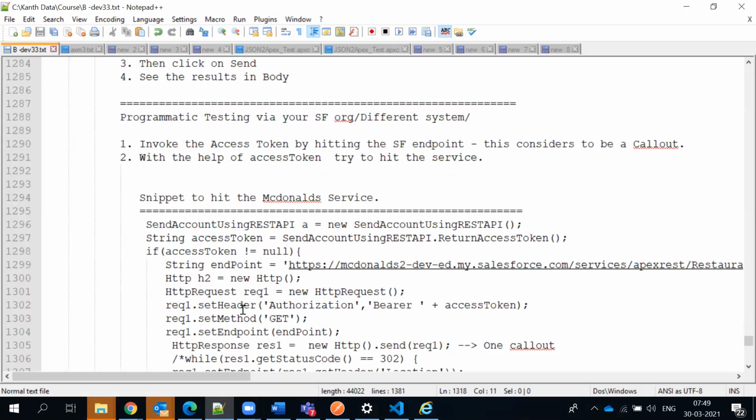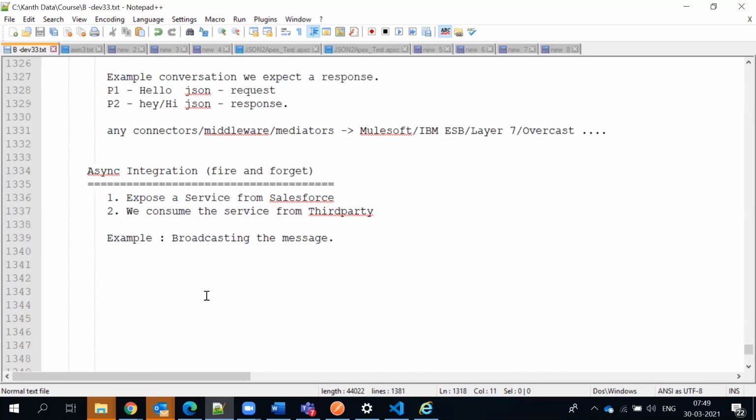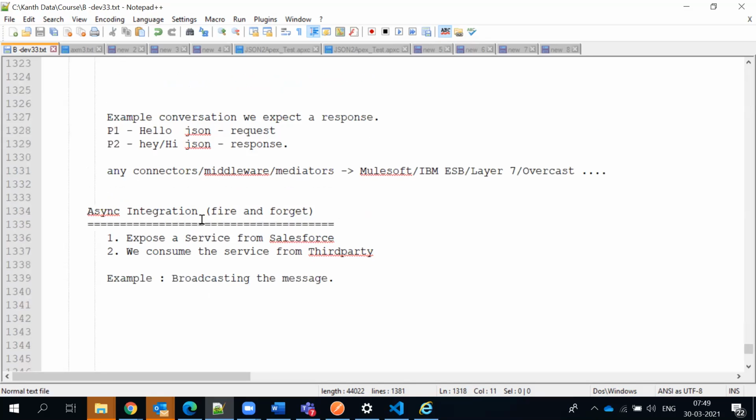What is the next thing? I think we have exposed a service also. Via batch class we also invoke the service, right? Via batch class we try to consume a service. This is yet to be done, so the next class will cover this.